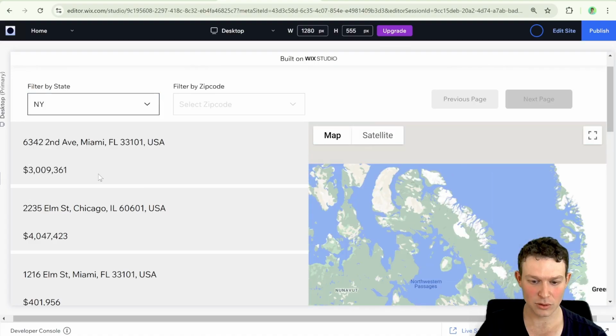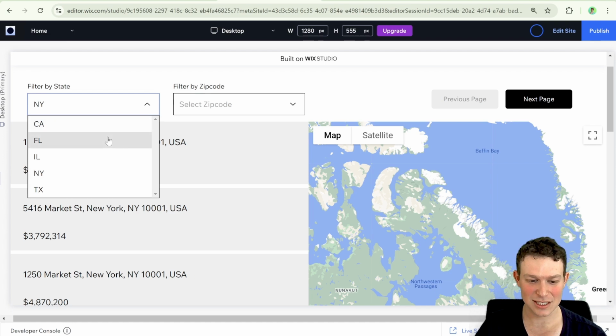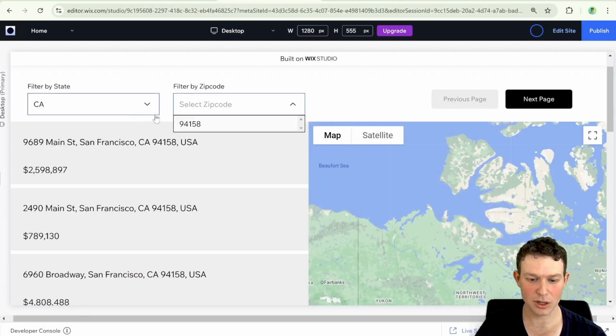So I'm going to select here New York. And now you see that the zip code dropdown is enabled, and we only have one zip code here, possibly because that's the only zip code that ChatGPT knows in New York. Let's go ahead though and change the state. So let's say Florida, and we can see here now that it shows us a Florida zip code. And if I go to California, then it shows a California zip code.